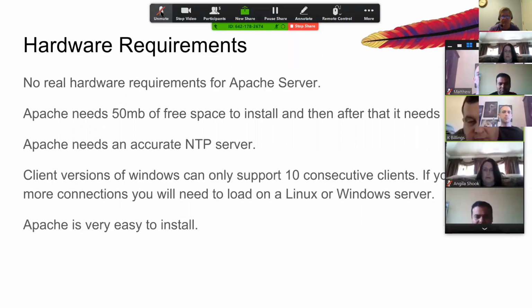When discussing operating systems that Apache can run on, there are several out there. There is no real recommendation as to what operating system you're required to have to run Apache on. The only real consideration is that if you'll have more than 10 consecutive clients that you load Apache on a Linux or Windows server. After looking at the server and hardware requirements, Matt will talk to you about native scripting support for Apache.